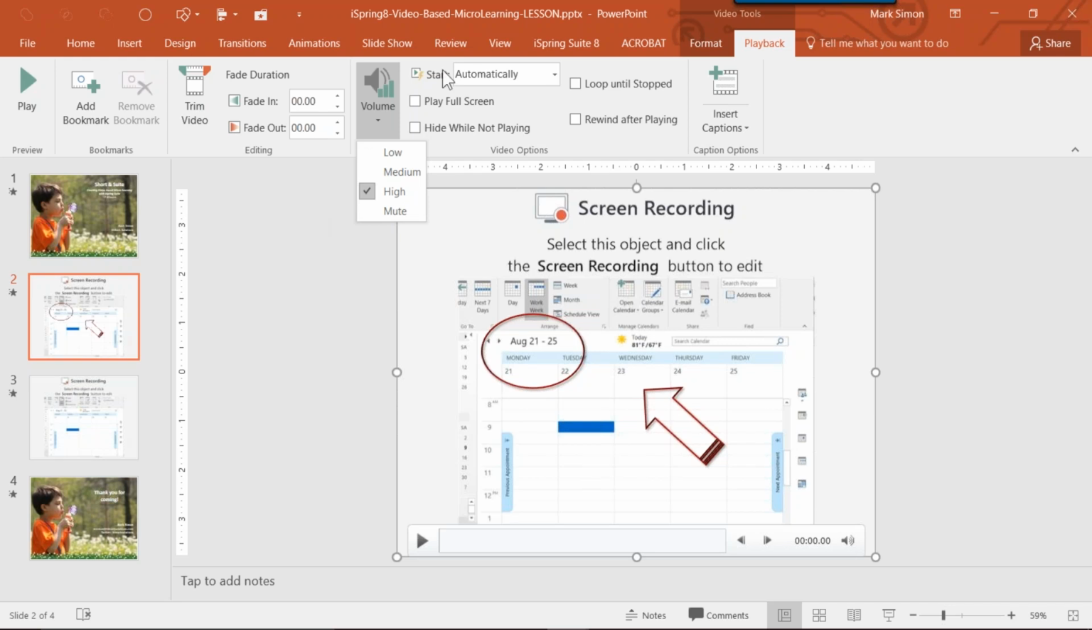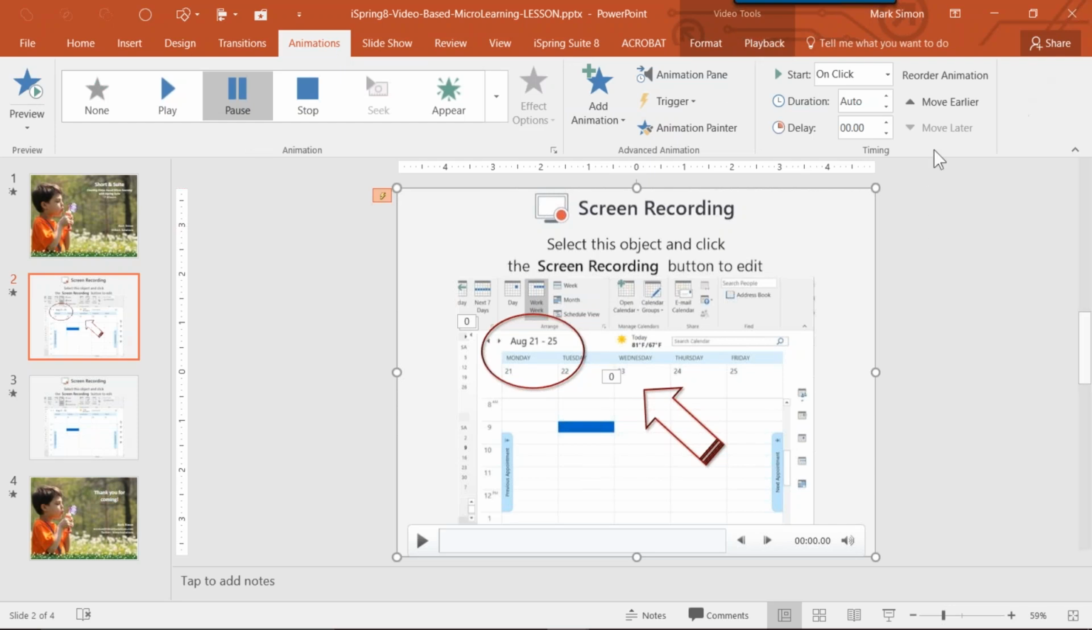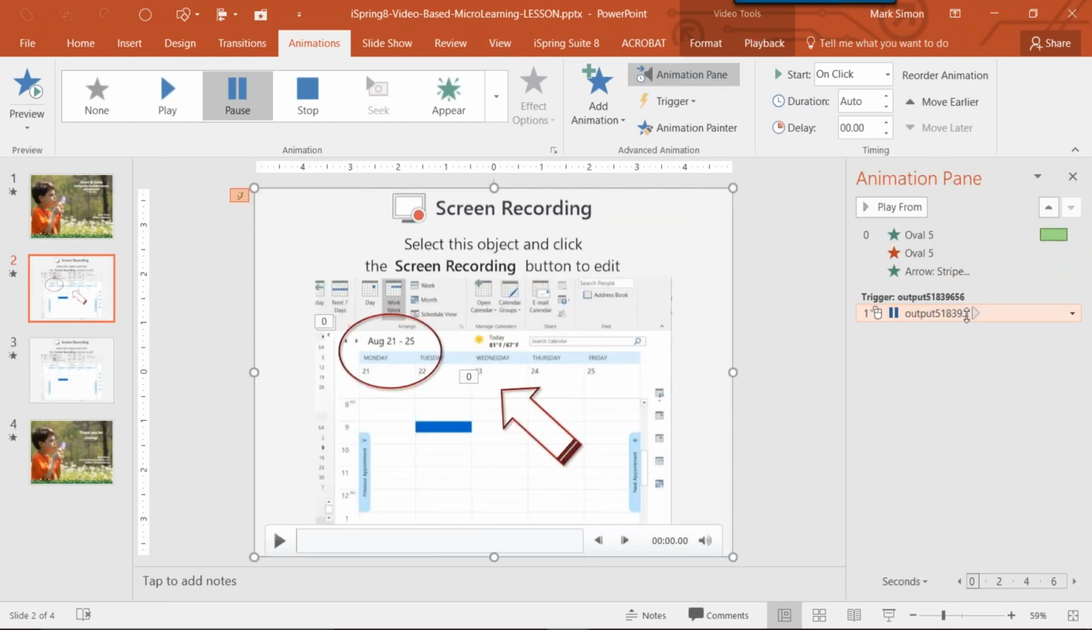So that's the ribbon. And notice that, based on this, you're going to change the behavior of the animation itself off to the side. So if I go into the animation page over here, you'll see basically a difference in the type of animation that the video is. It's a trigger animation based on whether you have it starting on click or not.